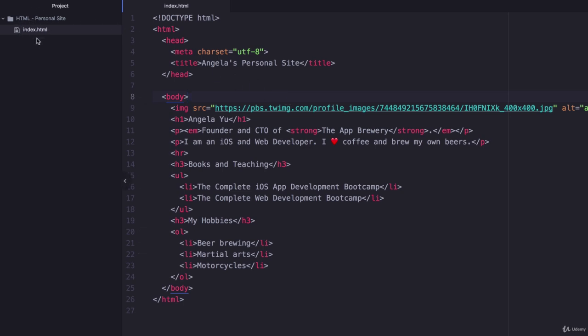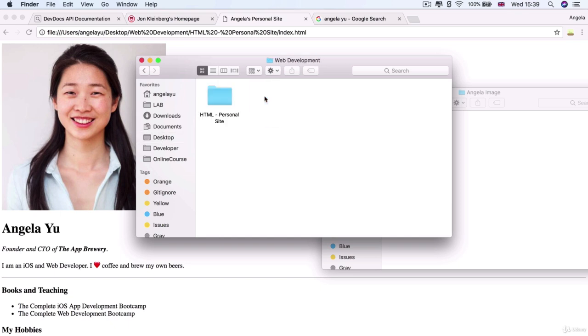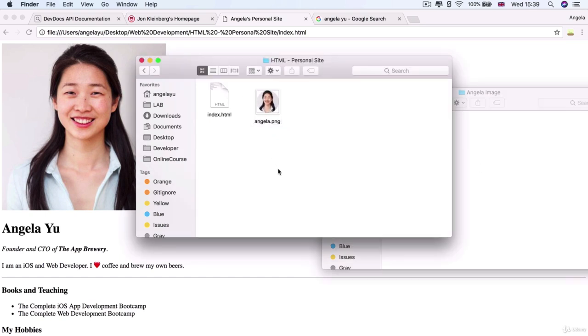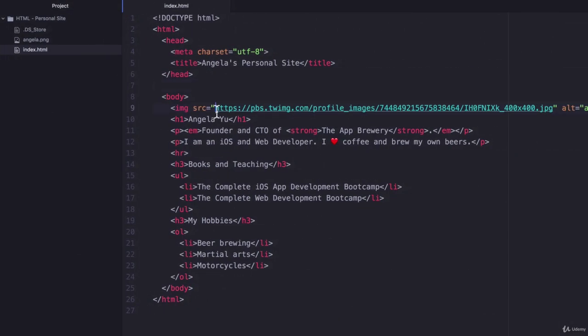So in order to remove our reliance on Twitter, we can also put an image into our folder HTML personal site and refer to it inside our source. So let's go ahead and do that. Now, if I go onto my desktop inside web development, inside the folder HTML personal site, I can drag and drop or paste an image of me into this folder. And now my index.html and my picture called angela.png is in the same folder, and I can refer to it inside my code. So instead of using a web address as the source of my image, I can simply refer to the file name because they are at the same level.